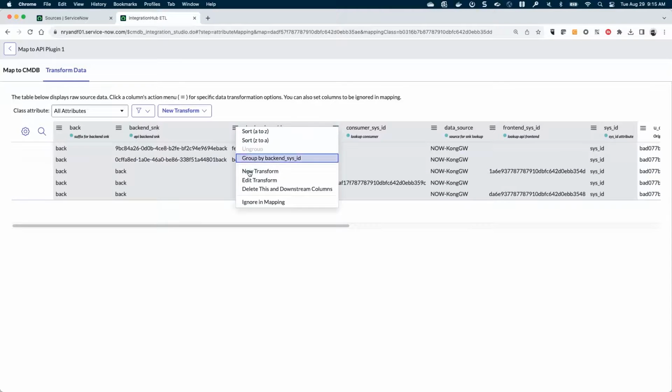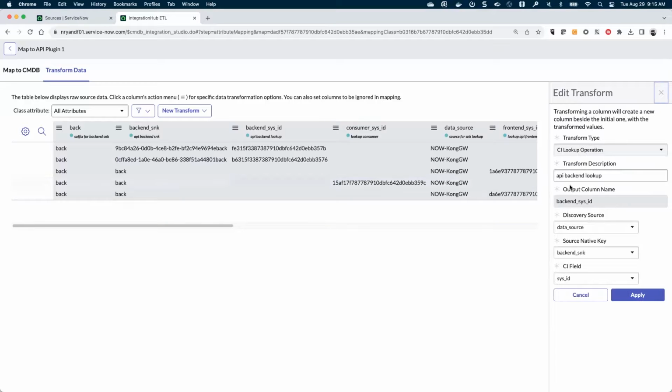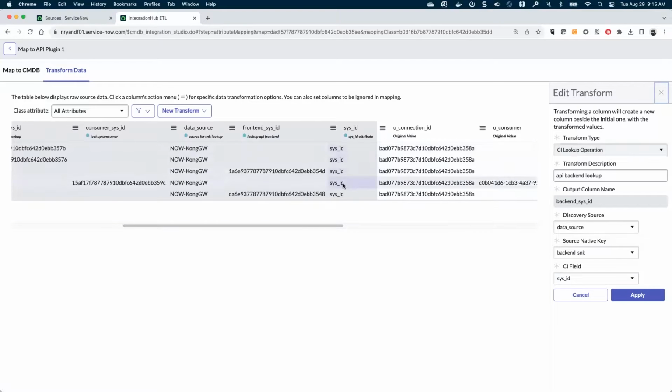And then from that, we're doing our CI lookup again, similar to what we did before. I set the data source, so here's our data source value. I want to use this backend source native key, and I want to get the sysid field. So again, I set a column that says sysid because that's the attribute I want returned. What we're going to do with this is create references as we map our data in. The consumer also, we did the same thing here, did a lookup on this.